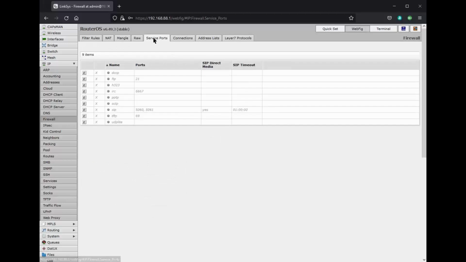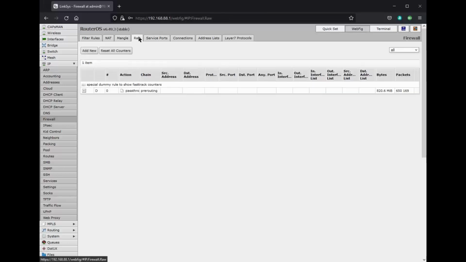Then we have service ports. These are the ports that can be used by the firewall. Notice these aren't the ports we've been looking at in the past. We've always been looking at ports related to access to the router configuration. These are actually user ports that can be used by the people that are connected to your router. And we have raw actions, which we're going to skip for today.